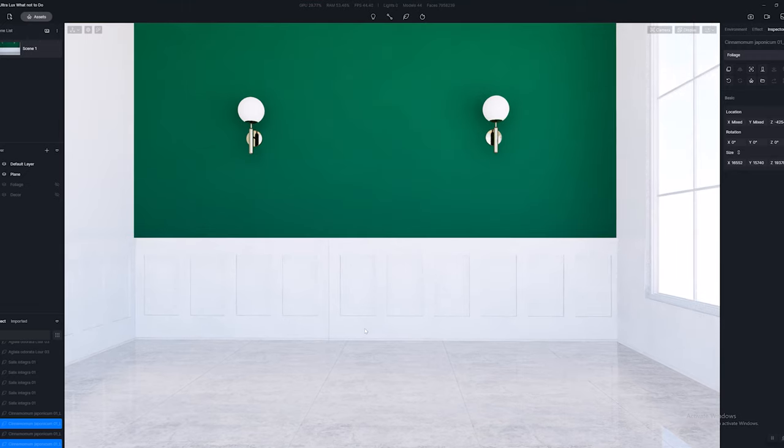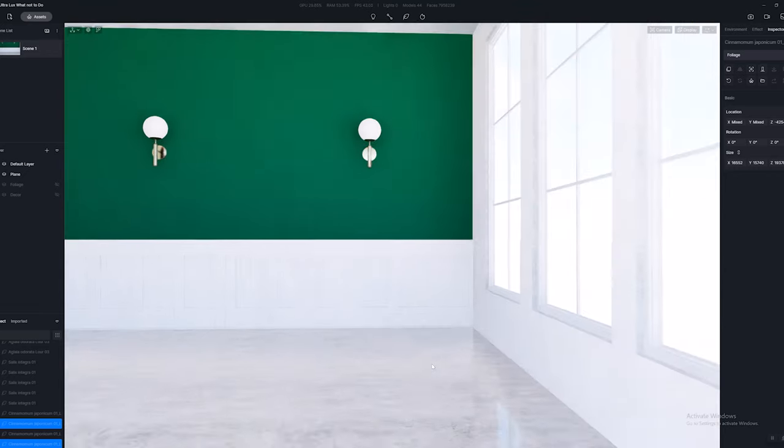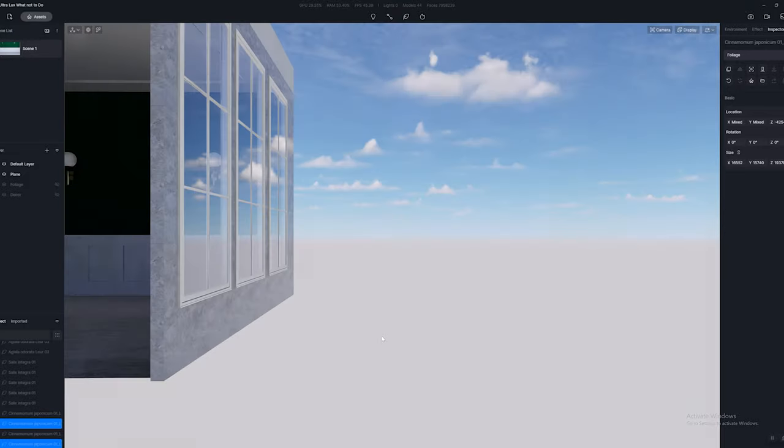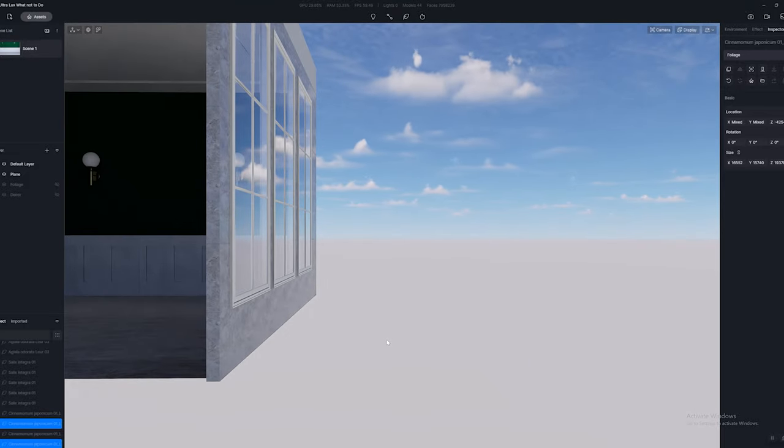Okay, so how do we hide the horizon line? All right, there's a couple of ways that we can do this. You can do this in D5 or Lumion or Twinmotion, your rendering engine of choice, doesn't really matter. There are a couple of ways to do it.